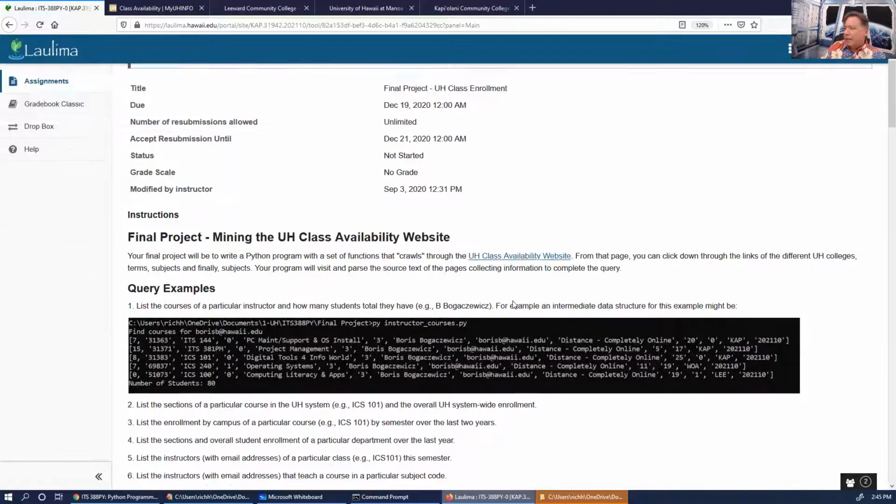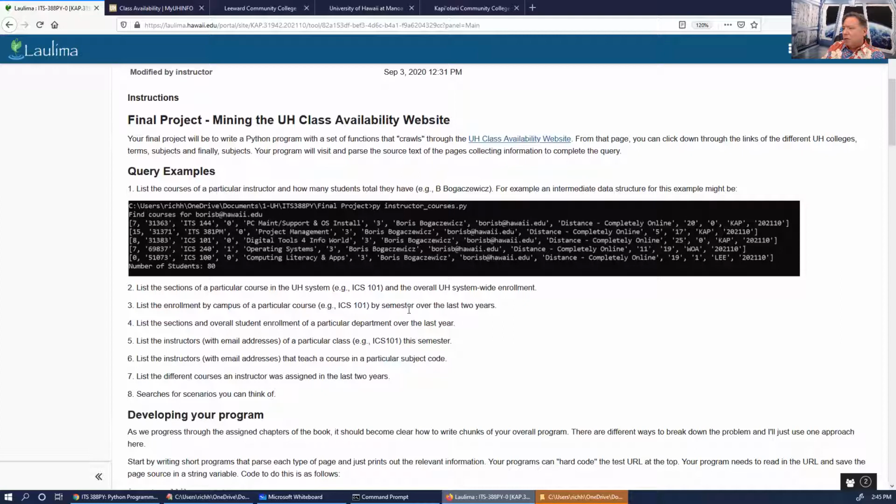So I'm asking you, for this kind of system, it's all going to be Python code. You're going to write a little Python code to do these queries. The idea is that you'll have a bunch of functions that you've defined that you will use to execute these queries. Now here's an example of a query that I thought of. List the courses of a particular instructor and how many students total that instructor has.